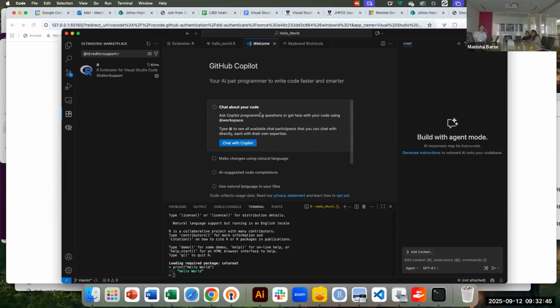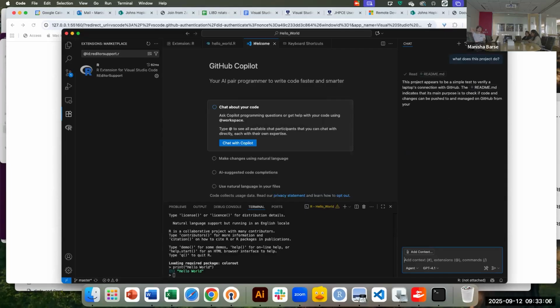And now you should be able to ask, just to test this agent mode stuff, you can say, what does this project do? Or anything you really want to ask it, just to make sure we have this set up. Read the README. Cool, yeah, so it's a simple project, so it doesn't have much to say, but perfect. So that's set up. This will work the same on JHPCE once we do that stuff with contacting bit support.